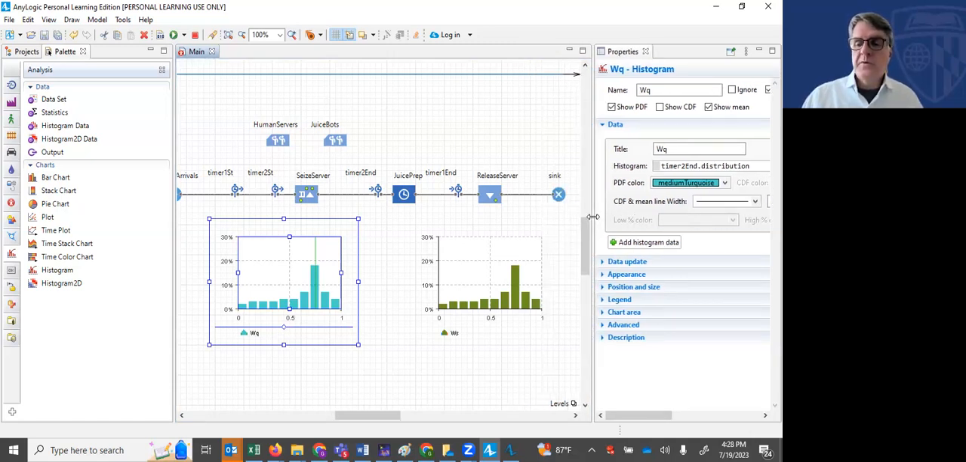I'm going to end this clip, and then in the next one, we will do the actual experimentation. I do need to walk you through some of the details of the replication and just looking at the output.